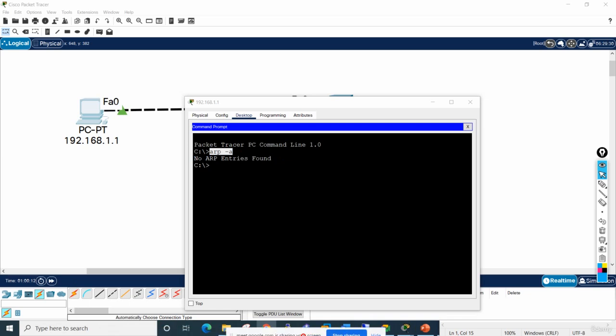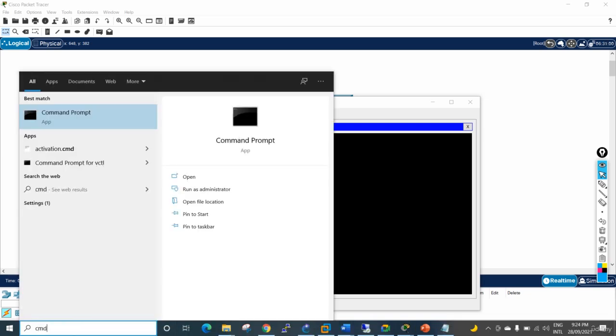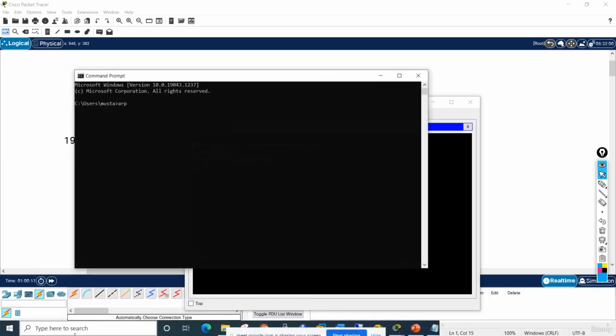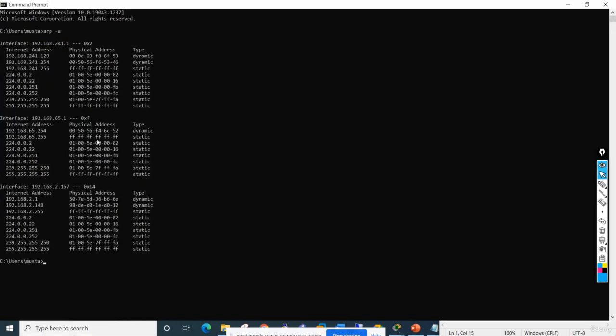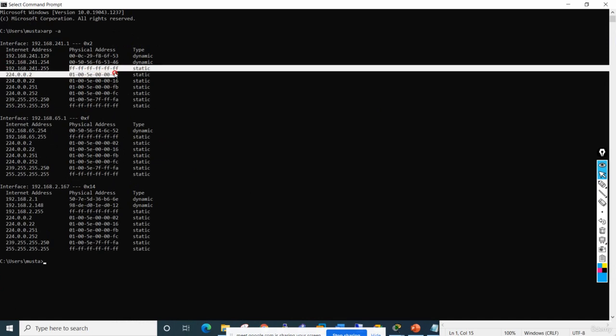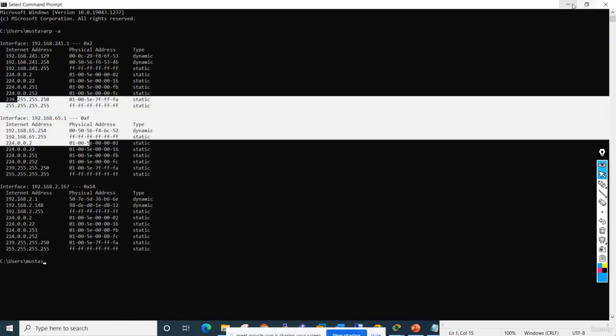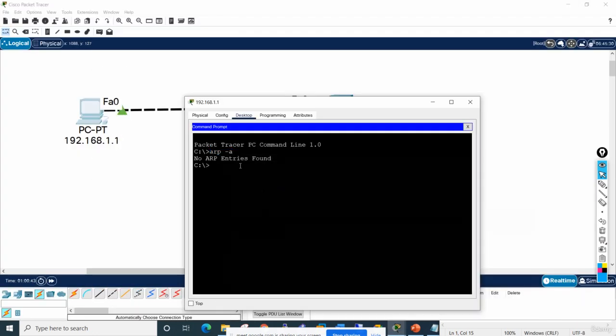If you go to the CMD on our computer, we can write arp -a. If you see how many ARP entries I have, you see the IP address and the MAC address, and how they are learned dynamically. If I want to go to this IP address, this is the MAC address for it. Like this, I have the ARP table in my real computer. Same thing we will have here also, but now they did not communicate, so we do not have any entry in the ARP table.